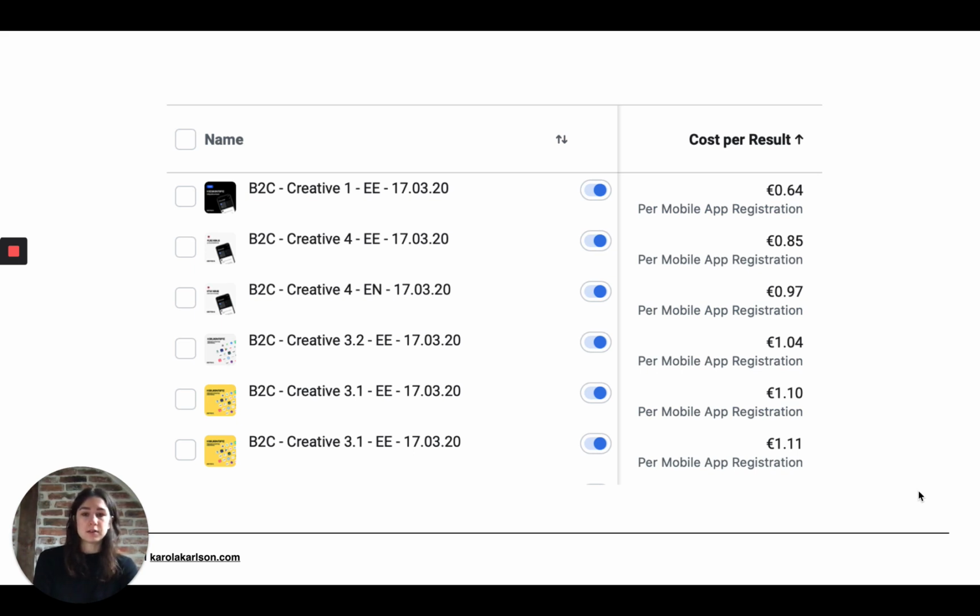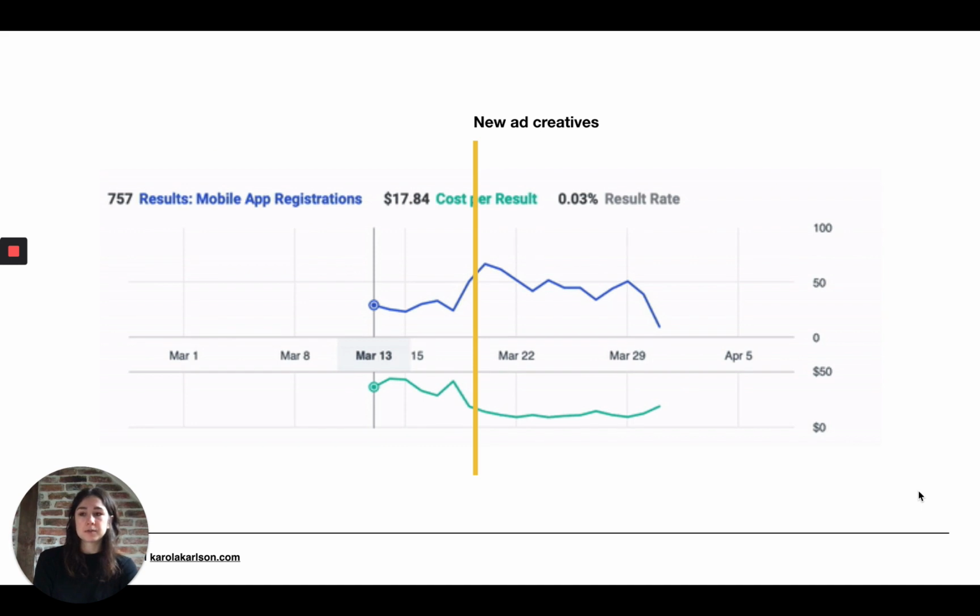There's another even better example of a project I'm working on. So when I came in, the company was running only one video ad, although this was what was performing the best for them, but the cost per result was still super high. So we created completely new video ads from scratch. We applied a lot of best practices, and here's what happened. The cost per result used to be more than $30, and after we uploaded the new ads, the cost per result went down to $10.